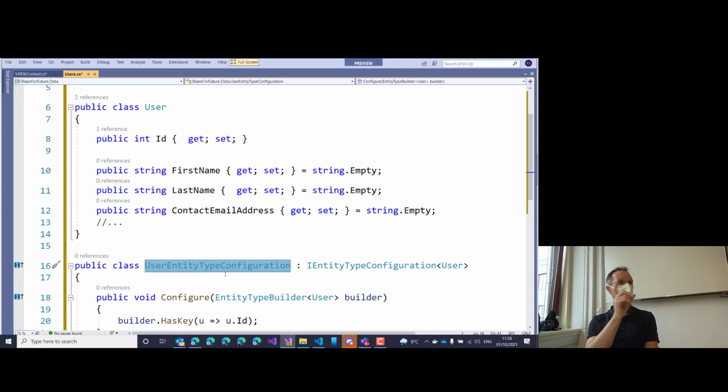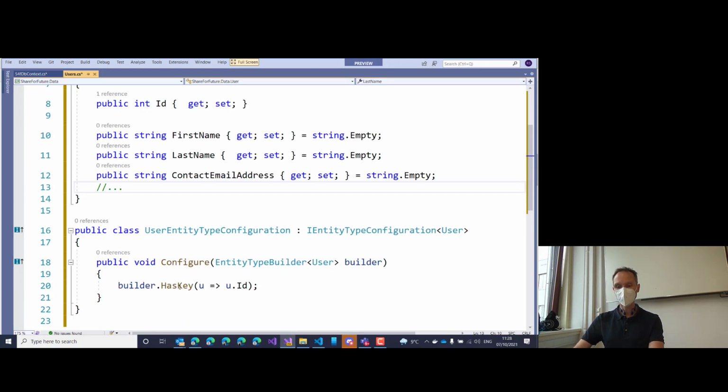Did you understand the combination? Is that fine? Do you see the advantage when you do it like that? I hope you do. Okay, very good. So now we have this entity type configuration. We have defined one key.